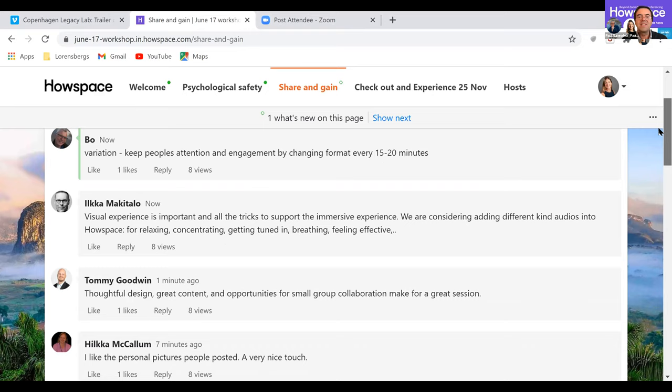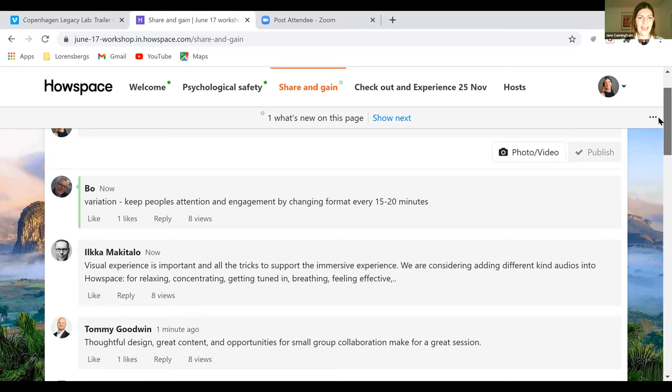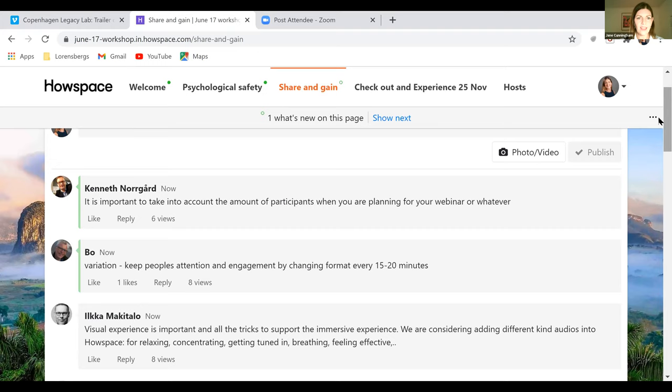So you can just see here in the sharing game where people are putting in different comments. So please feel free to add, certainly, as Bo's saying, variation is good, keeping attention, changing the format every 15 to 20 minutes. Visual experience is important, tricks support that experience. So I think there's good design and content. Thank you very much for putting the information in there.